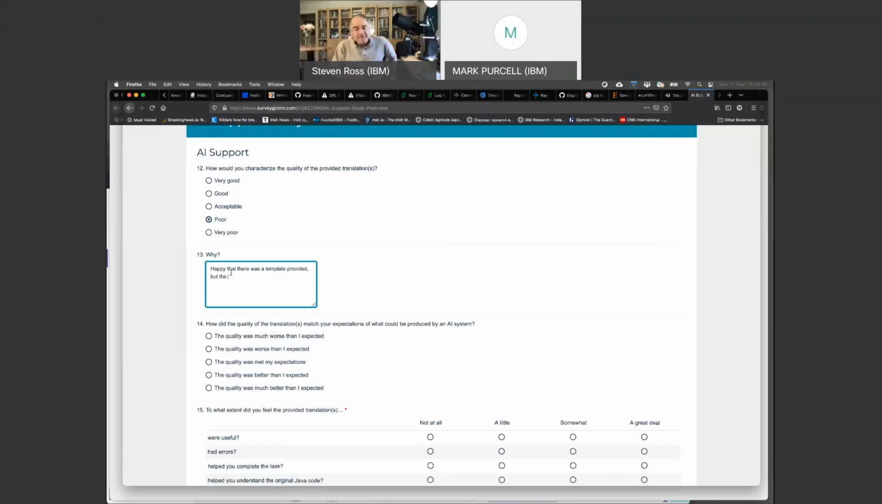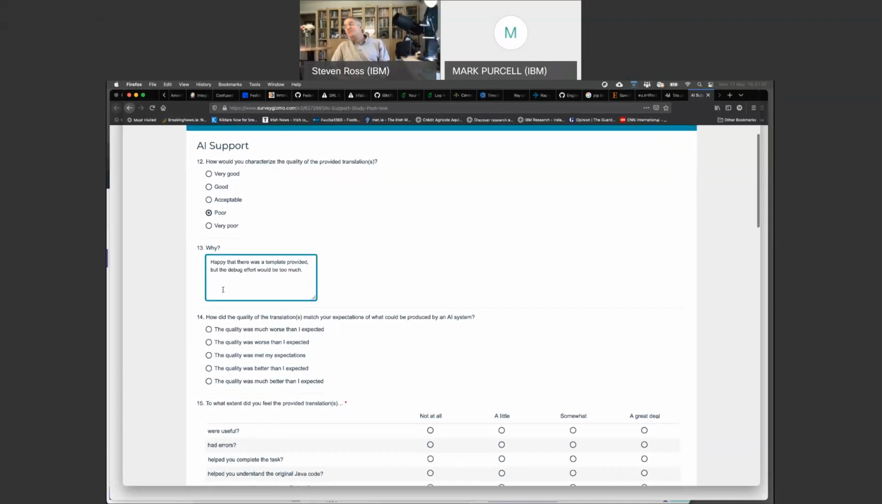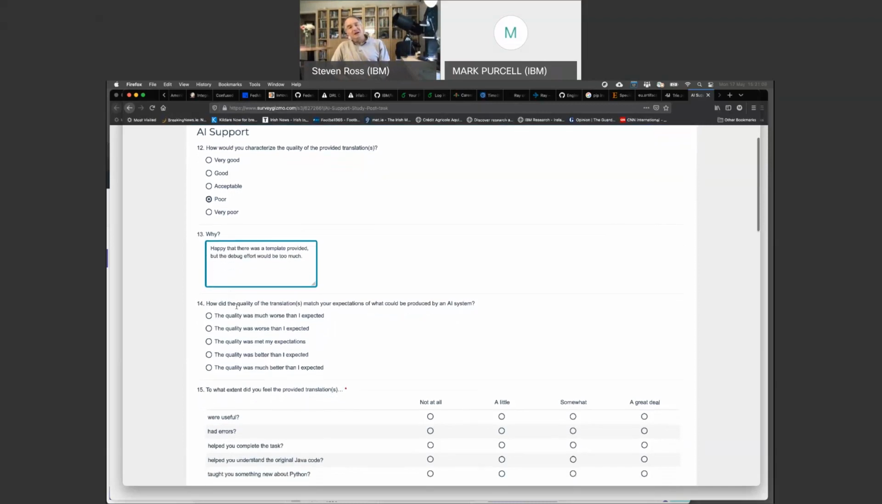But the debug effort. I guess if your approach had been to take the template and just replace the code, you would have saved 5 minutes over the first time, right? Yeah, probably, because in the first exercise I spent 5 or 6 minutes just cutting and pasting and editing Java to Python. Yeah, so that's true.